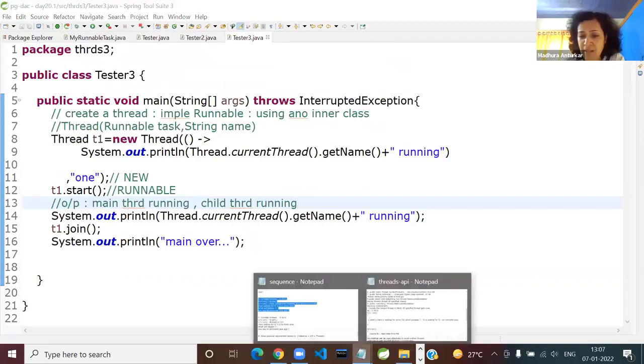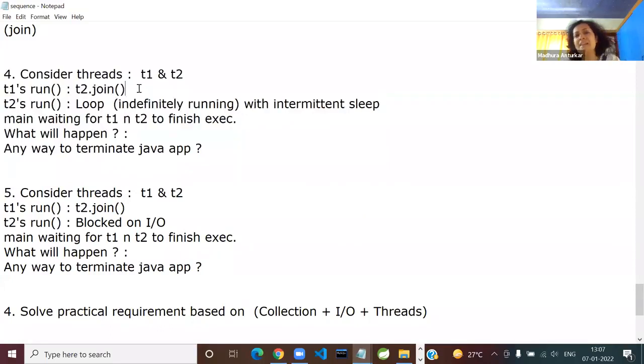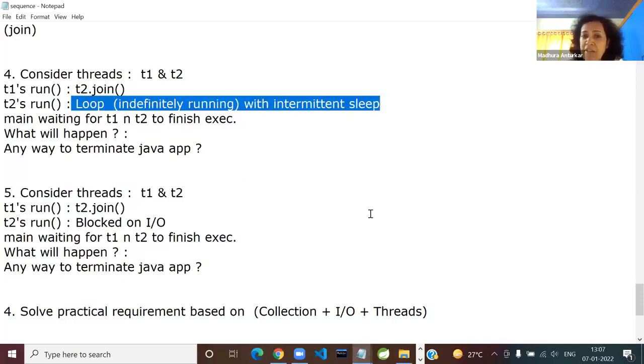So my suggestion is, that's why I've given you the sequence. Let us start writing something, anything, the T1's run method. Now you'll have two threads, thread 1, thread 2, or runnable task 1, task 2, and we'll do that. Let us start writing. First, let us write the T2, the one which is going to loop indefinitely with intermittent sleep.